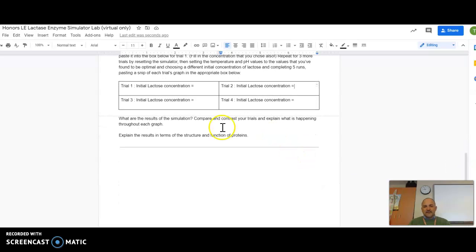And then once you've got it done, you're going to answer what factors affect enzyme action and how much they affect enzyme action. Okay? So I hope this helps. If you have any questions, as always, contact me.